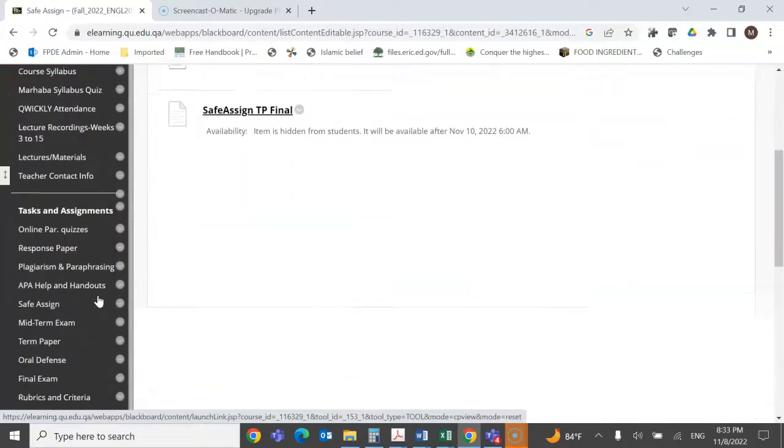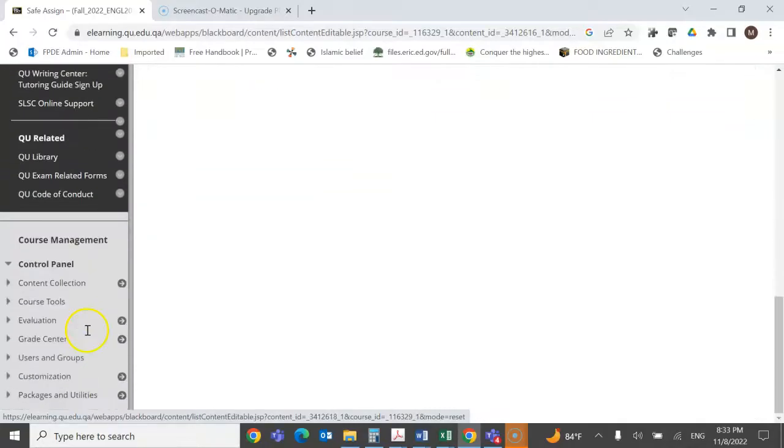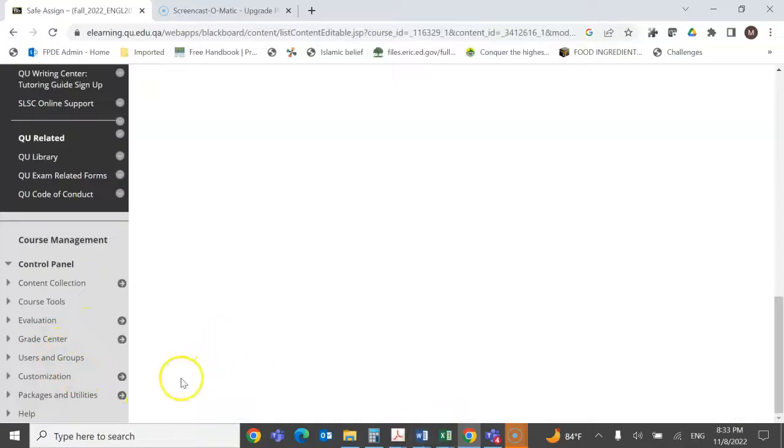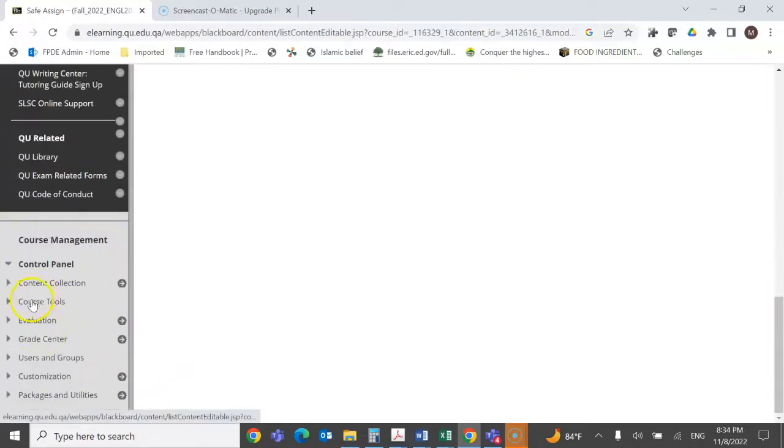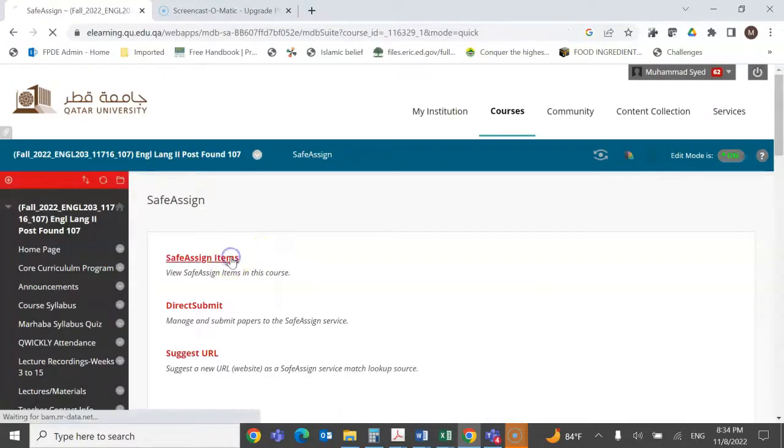Okay, let's go now to SafeAssign. I'll show you how you will print the SafeAssign report. So you'll go to SafeAssign. Right now there is no submission for me, so I cannot see anything there. Once you submit your final SafeAssign, you won't see these steps.